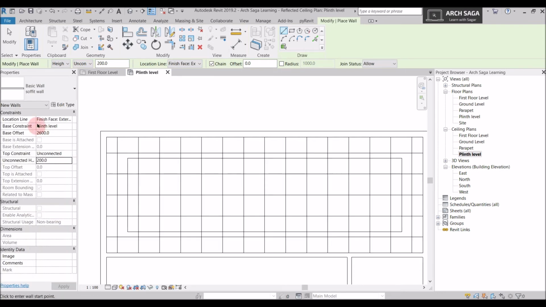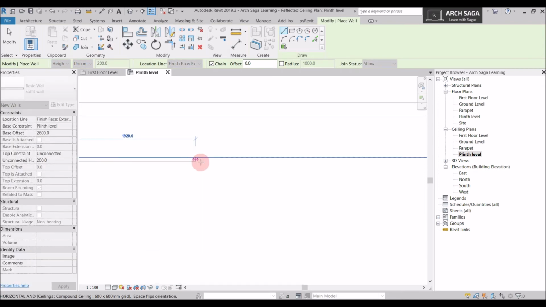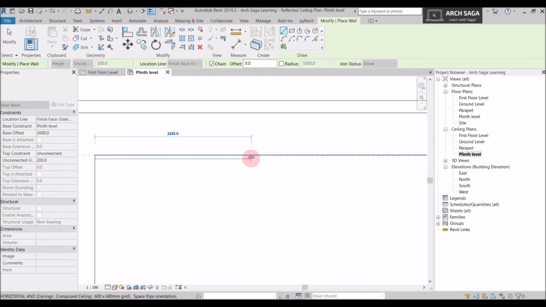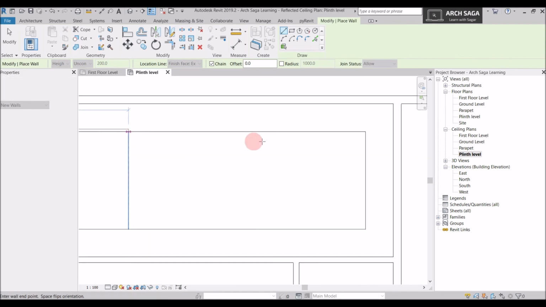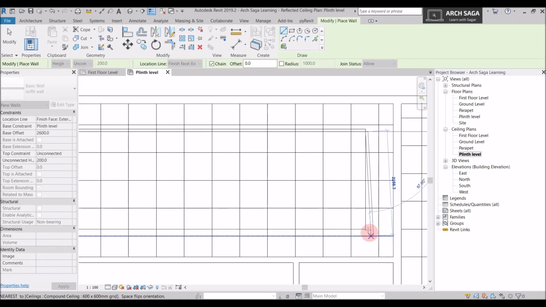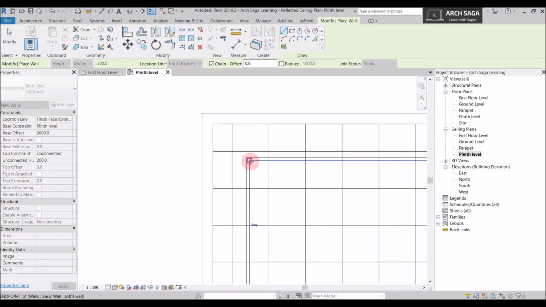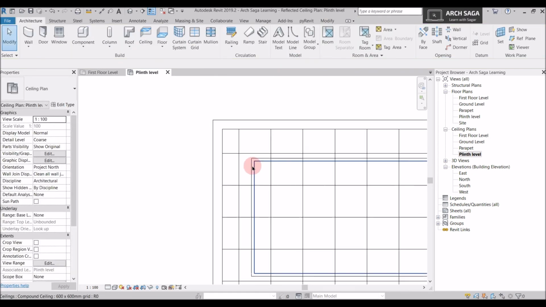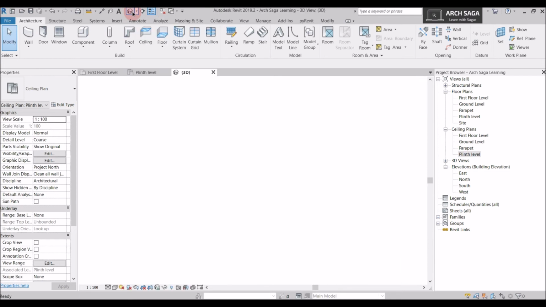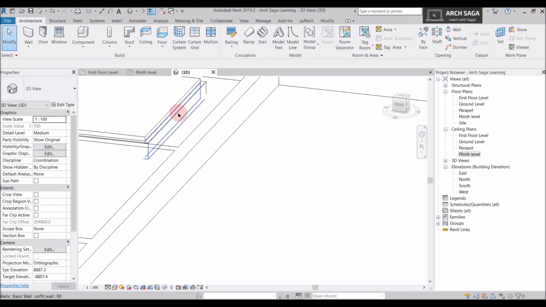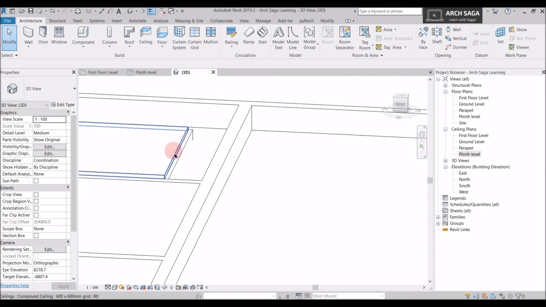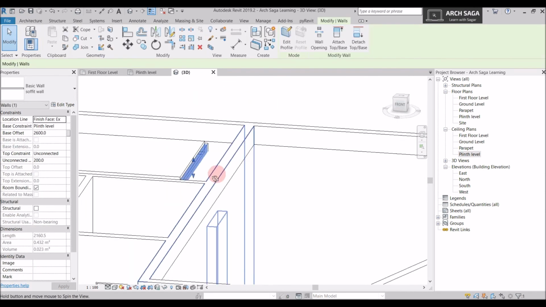So let's draw it. The location line is finish face exterior, so this is drawn from the inside. I'll just press space bar and now it is on the outside. I'll create a rectangle and say OK. Now my soffit is drawn. I'll go to 3D and check if the soffit is correct. Yes guys, this soffit is correctly drawn.